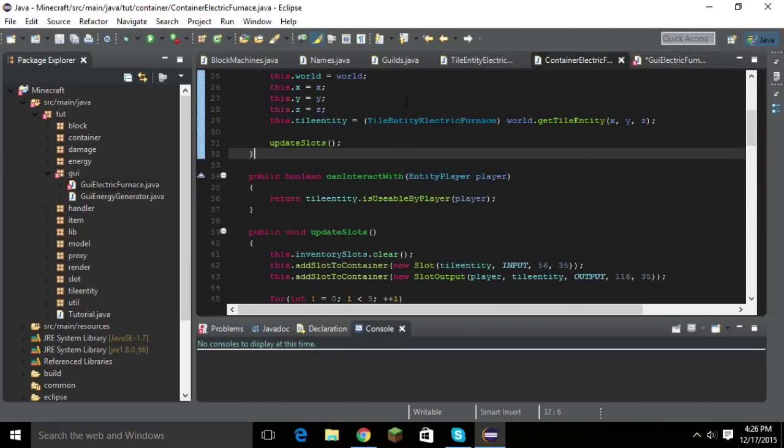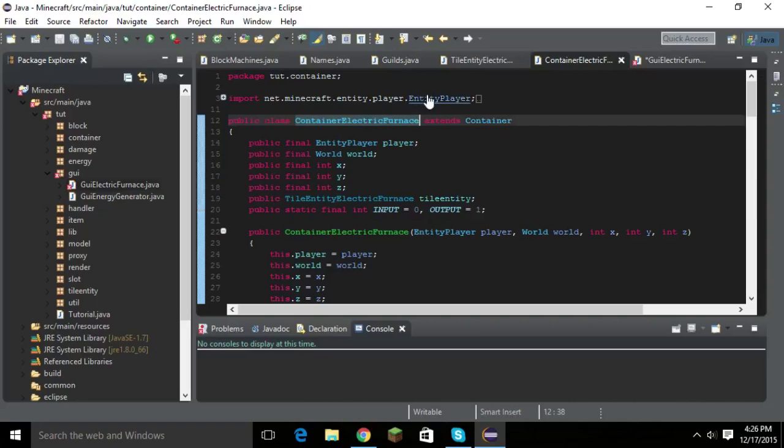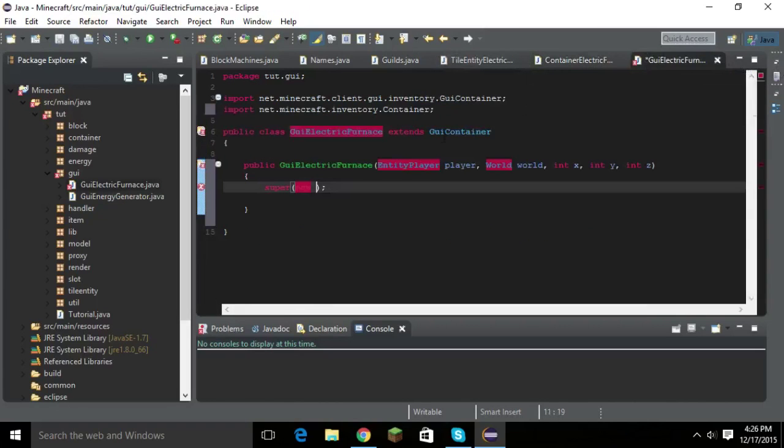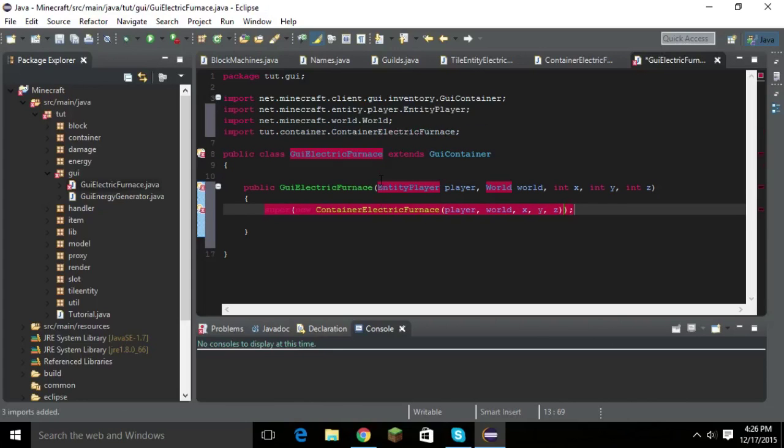We're just going to grab the container. So container electric furnace. It's going to grab the container. And then it's going to be player, world, x, y, z. Oops. Yeah, that's right. And then we're going to Control Shift O, import container. Okay.